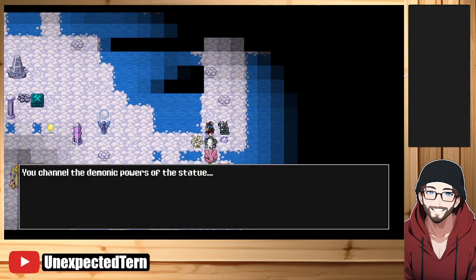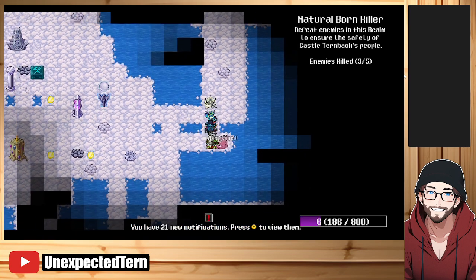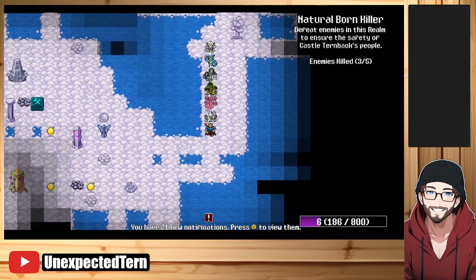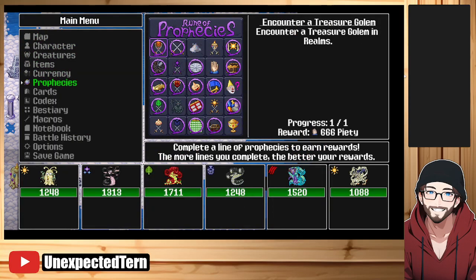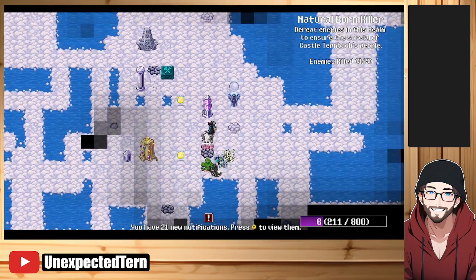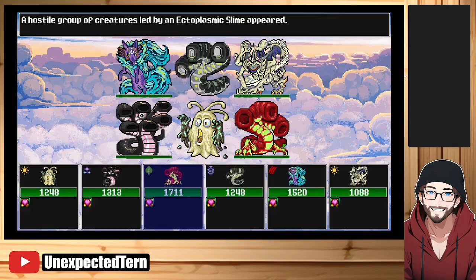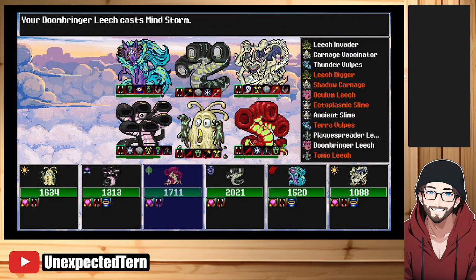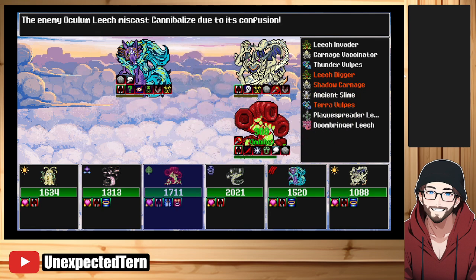Oh, there's a shrine. 30 favor with every god. Now, do we need multiple of that one too? Must be. 3. Look at those guys. Alright, but you can't have imbibe. Oh, there they go.